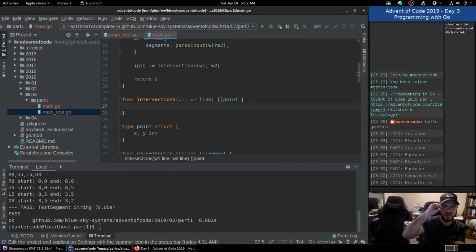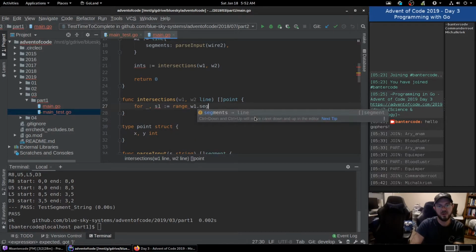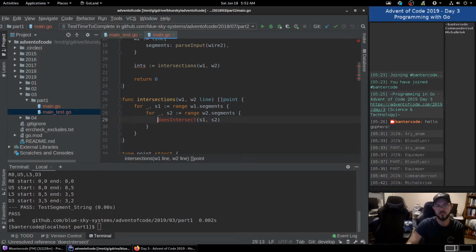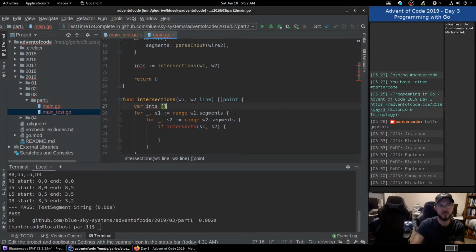So how do we find out if anything in wire 1 and wire 2 intersect? Well, first we need to figure out if 2 segments intersect. So let's range over all the segments that are in wire 1, and then all the segments that are in wire 2. Right? And then we want to know, does intersect. I will definitely come up with a better name for that one. Then we want to test these 2 segments here. Call this intersects, and we'll make it a bool. So if they do, then we'll add the point. Okay, so we'll have this actually return the intersection.